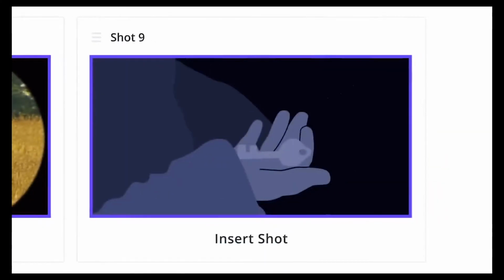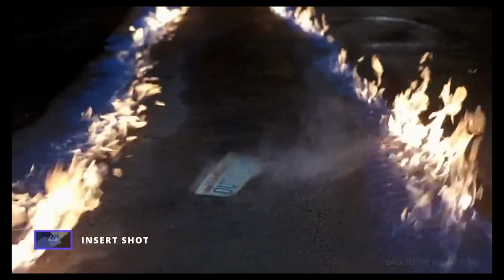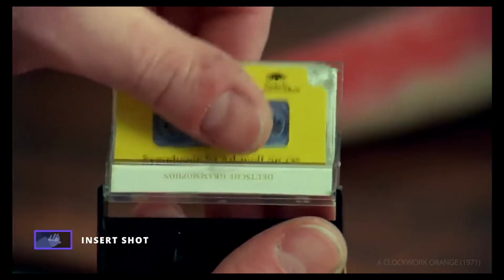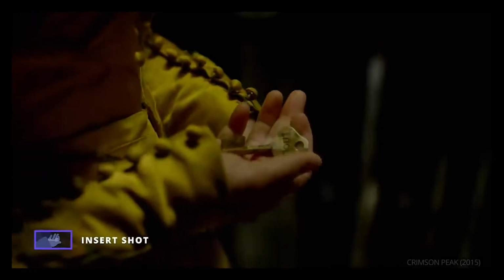The insert shot is not just about going extremely tight on a detail. The way the information is framed is often even more important than how prominent it is on screen.